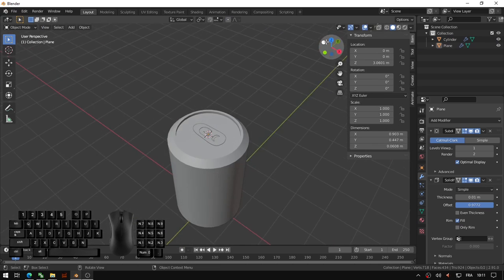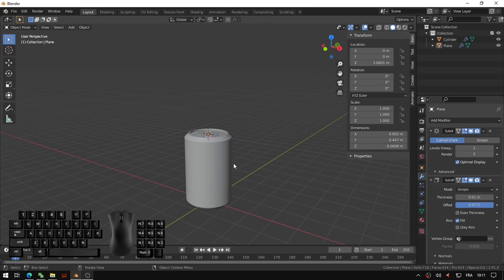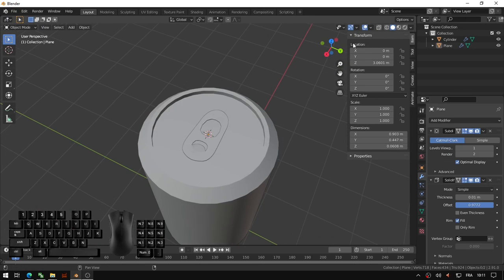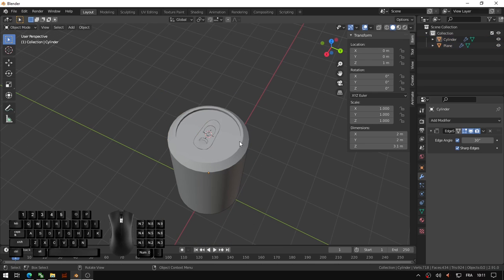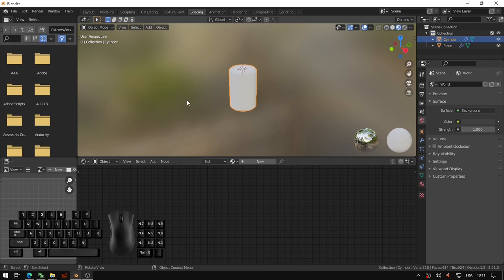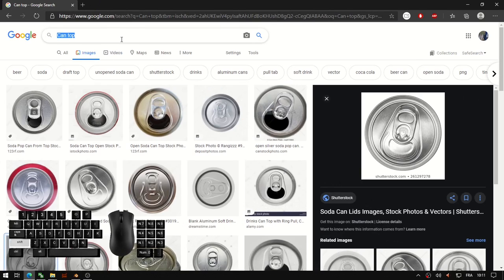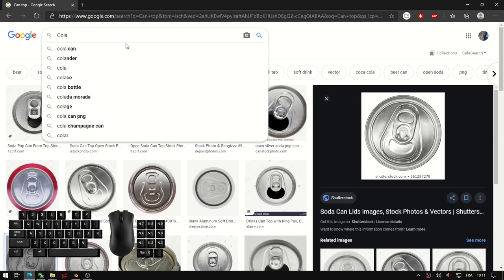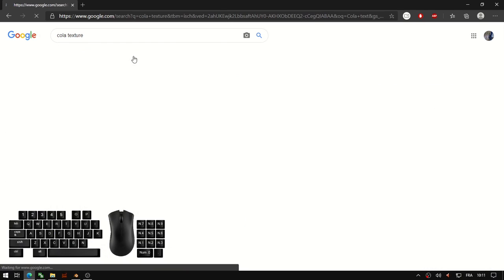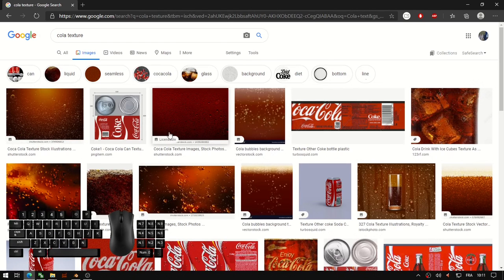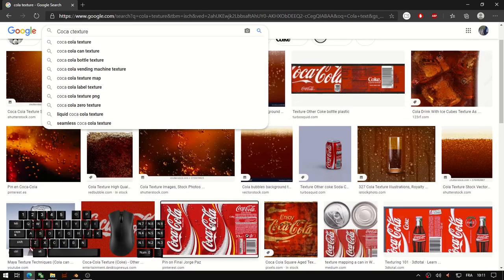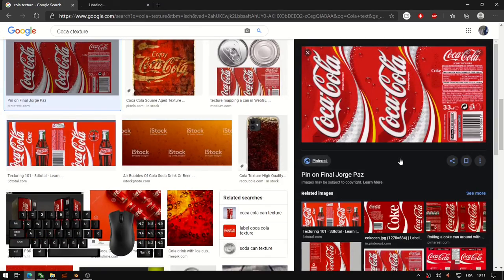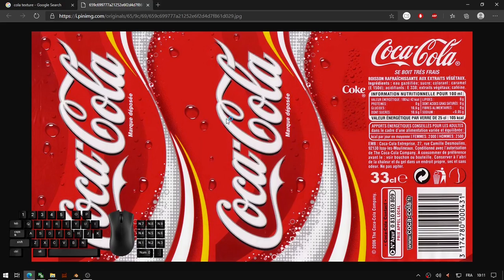So now the textures. If anything would be needed to correct, I'll do it later. Let's get the textures. You can find the Coca-Cola texture online for free. Ah, there it is, this one. You can download it from here.